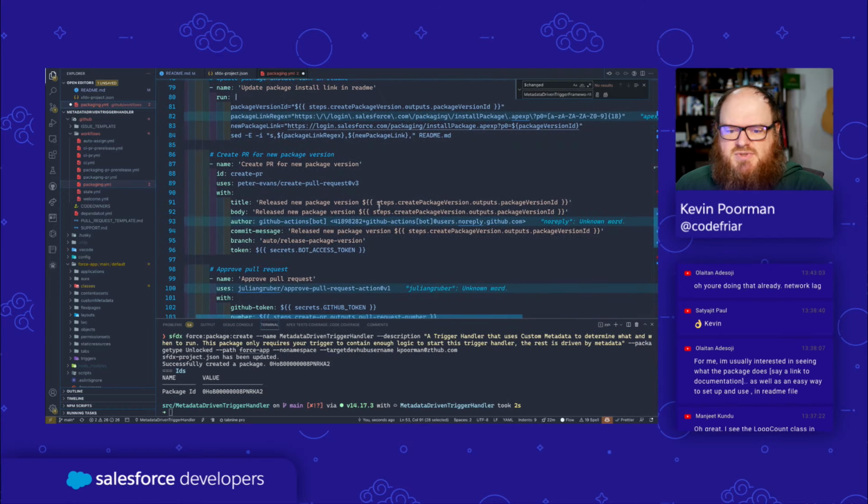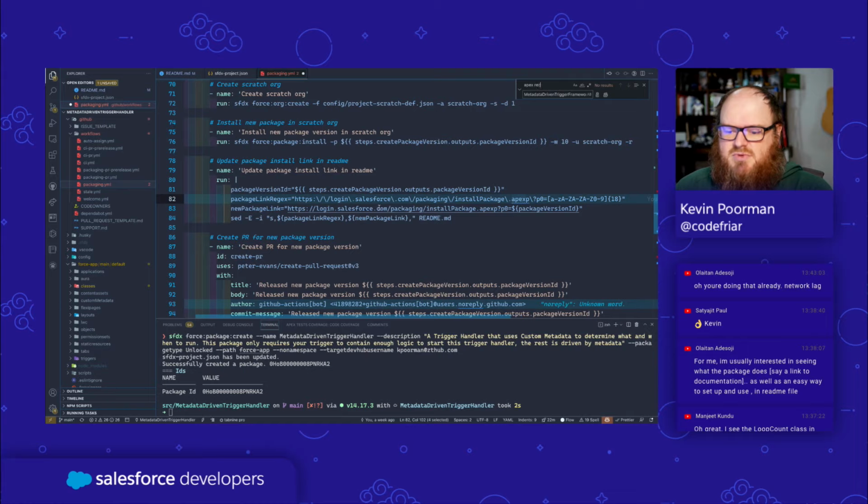I'm just going to scan for Apex recipes. I don't have anything more there, so that's good. I'm going to save that.